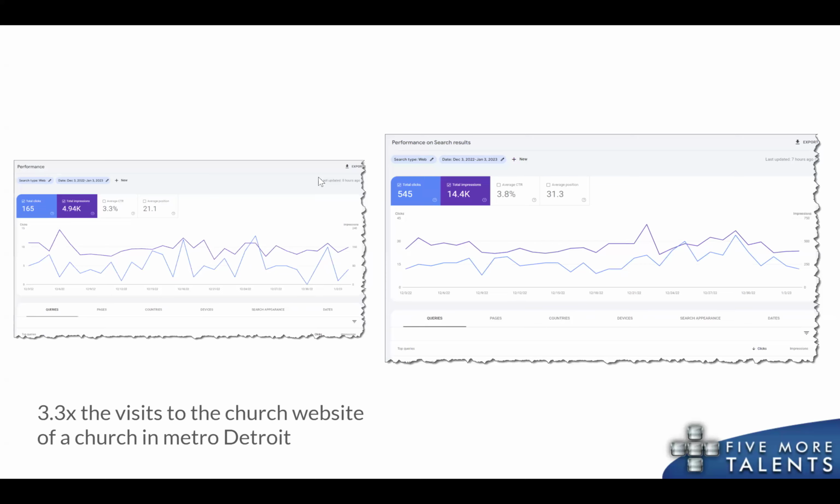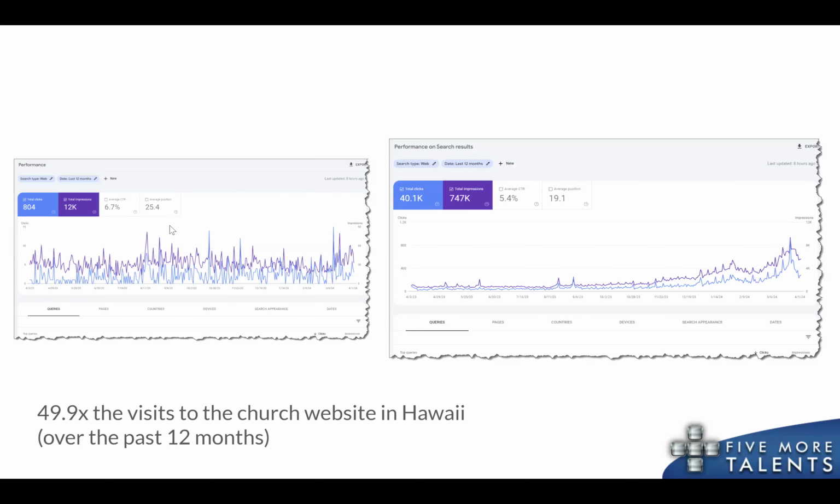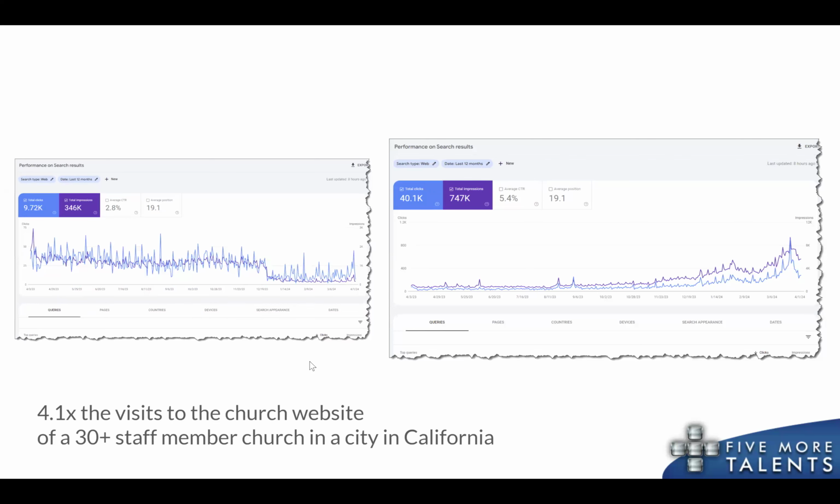And this is looking at what it looks like over the course of 12 months. The one on the right is the full text sermon publishing versus the one on the left, which is not full text. Just doing these comparisons, we've seen 50 times the visits, 48 times, 122 times, 4 times. This one, though, the one on the right is a small town of 600 with a solo pastor. The one on the left is in a city in California with 30 plus staff members. But even in this comparison, the solo pastor church in the small town still gets 4 times the traffic.